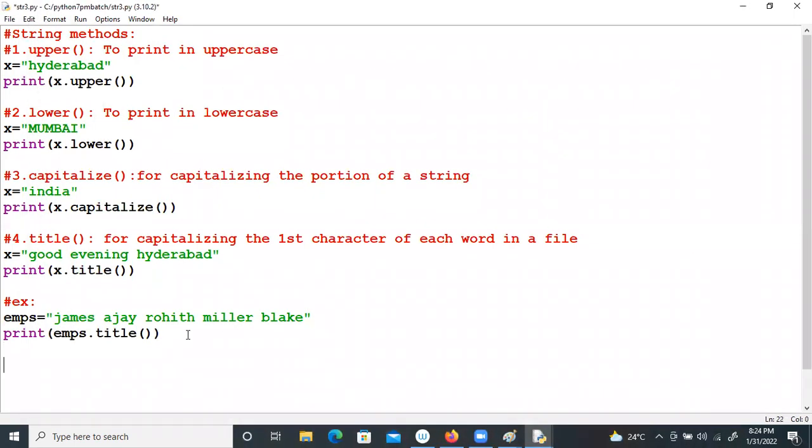Next, we have got a method called swapcase. We don't need to write code here in Python. We have got many methods available. Swapcase is for converting one case to another case.